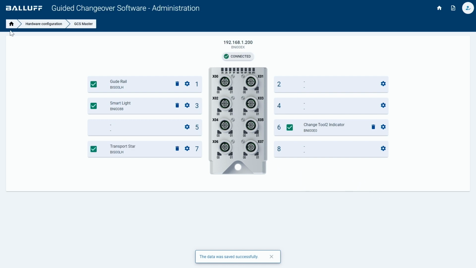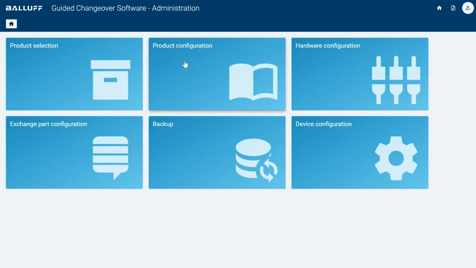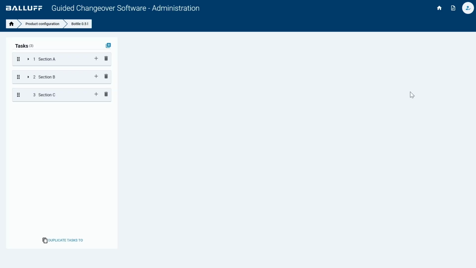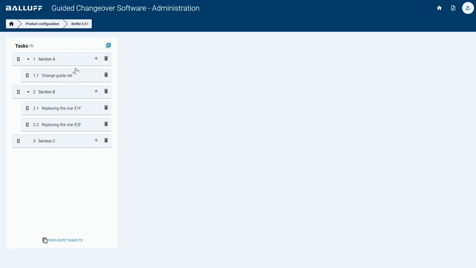Okay, now we can go into one of our recipes. So in the product configuration, let's start with 0.5 liter bottles, and we go to Edit, and you see that we have already different sections here. In section A, we have to configure the guide rail, and in section B we have to configure the different transport stars. So let's start with the guide rail.